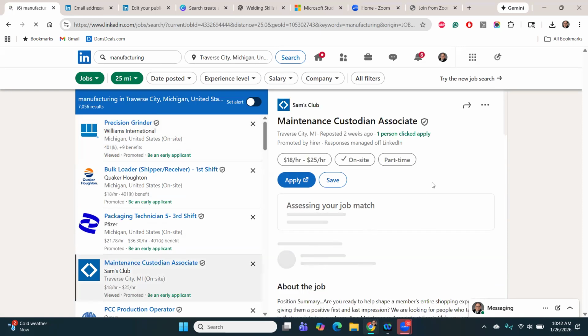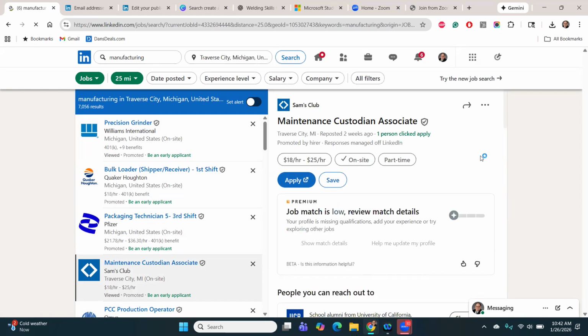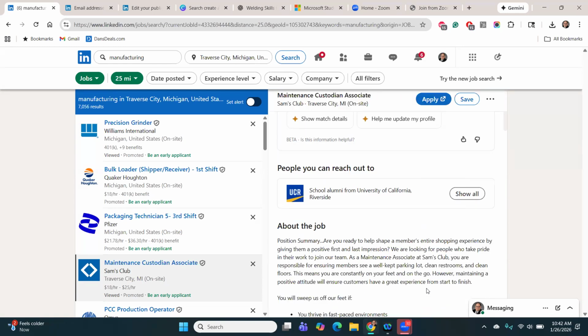Over here, maintenance custodian associate, it tells me about the system, about the position, but look what else it does here. Job match as well, which makes sense for me because that's not something I'd be looking to do. Again, I apologize for how slowly this is going, but it also shows people I can reach out to. This is where you turn this into a warm lead, because apparently there are people that are working at Sam's Club, and this froze on me. I'm sorry, that one actually went to my alma mater, University of California, Riverside.